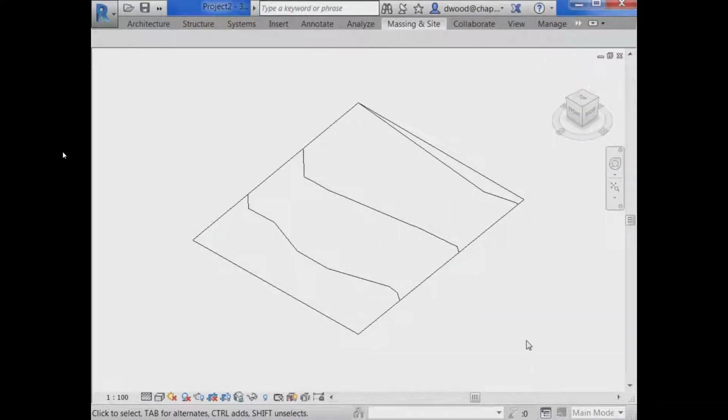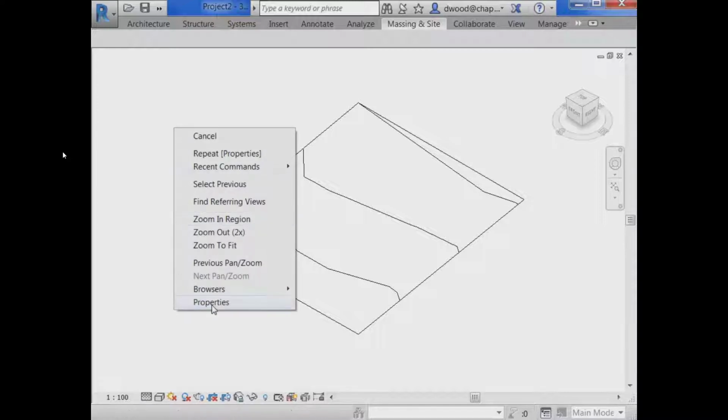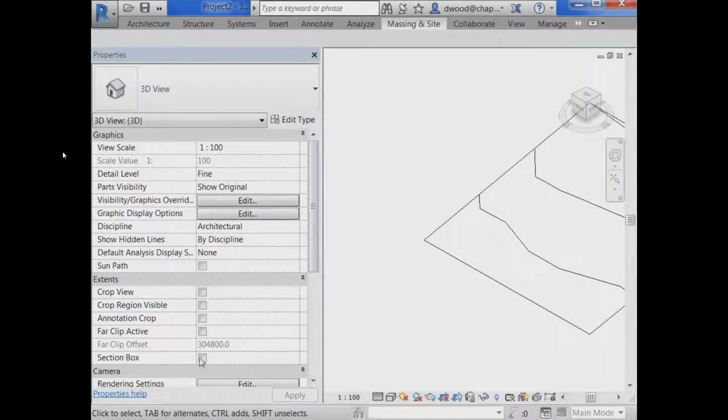So this simple tip, if you know this, it's obvious. If you don't, it's interesting. Is just to add a section box and cut the topo surface with it. So we'll just get up Properties, switch on the section box in the view.